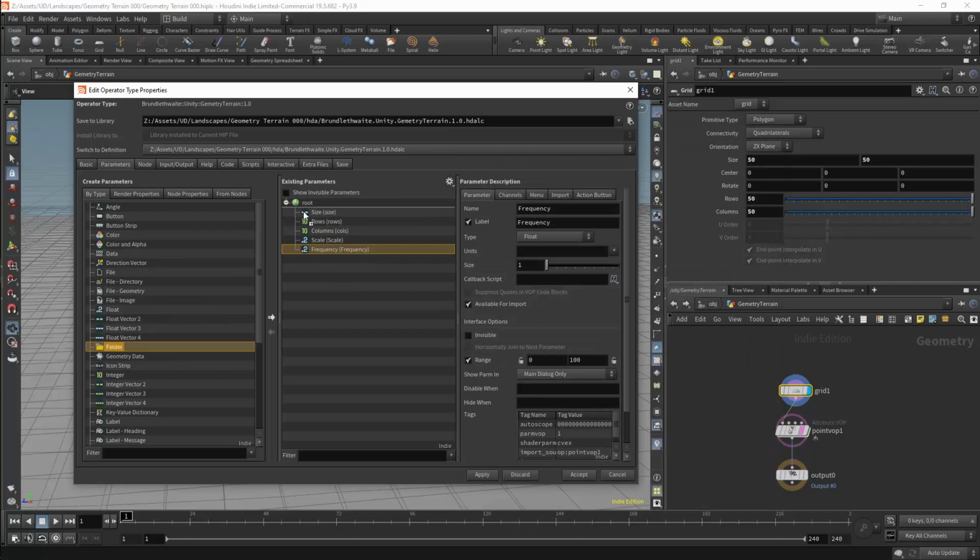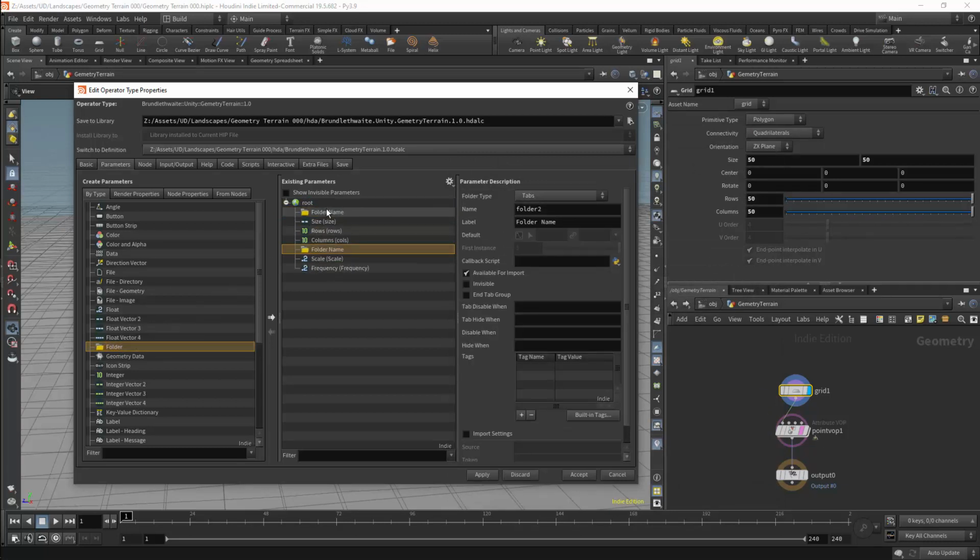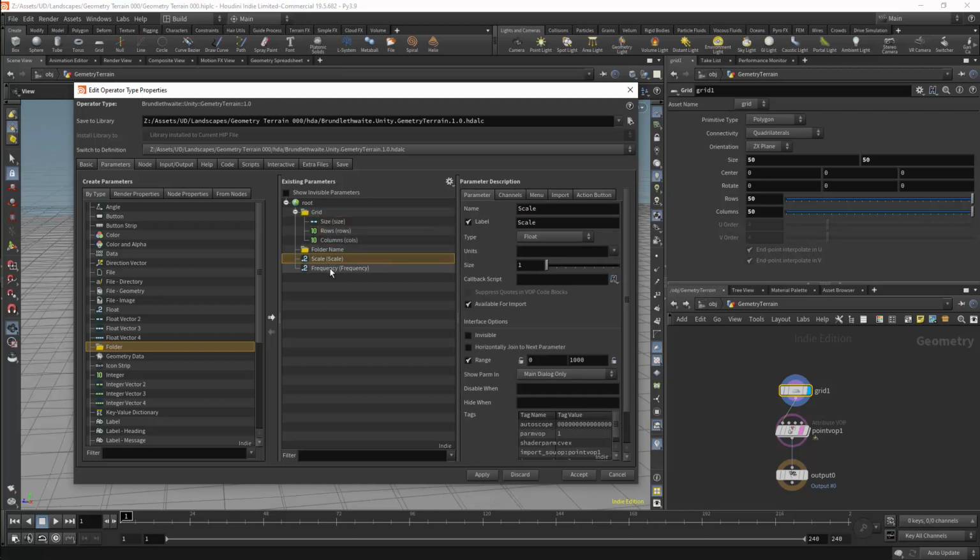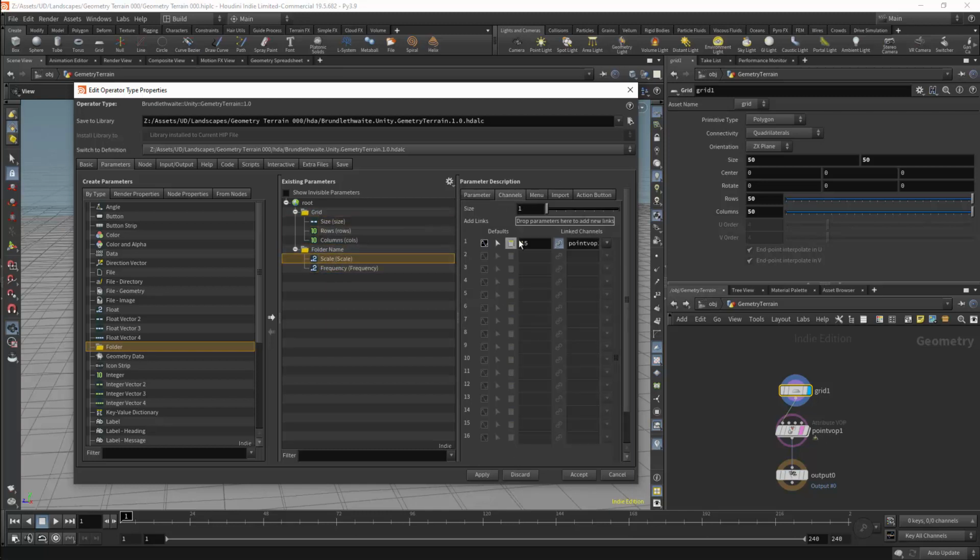I will add a couple of folders to my interface in order to organize it. The first of these will be for our grid. As this is going to be used in Unity, this will be a simple folder. The second folder will be for our noise. I'll move the parameters into their respective folders. I can then open the Channels tab and I can set defaults for some of these channels.